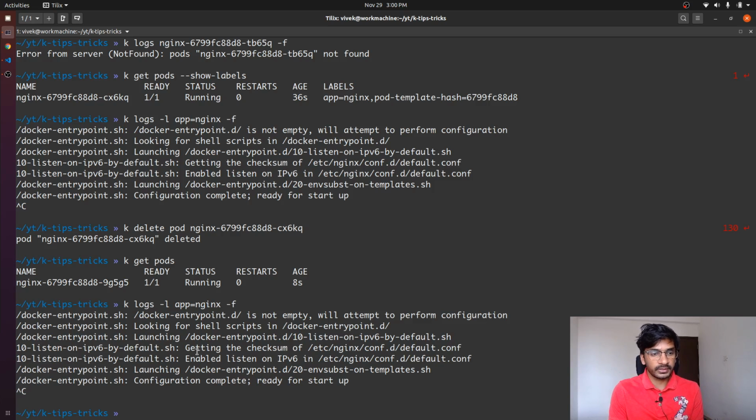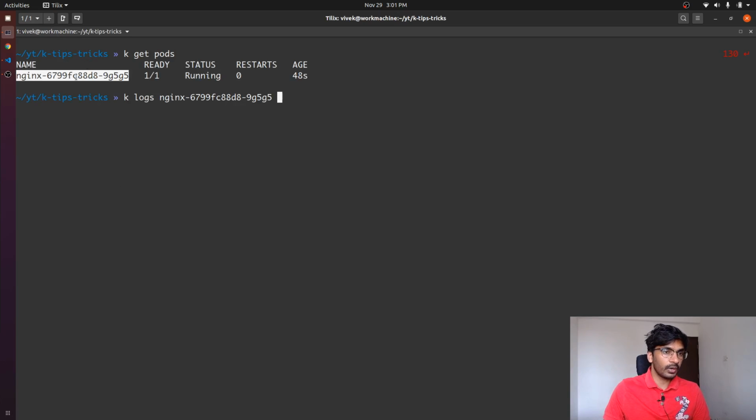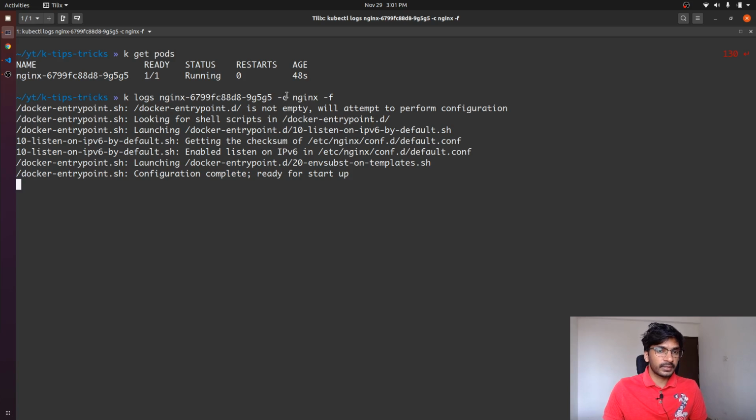Now, the other thing that I would like to discuss is, let's say your pod has more than one container. In that case, you will have to specify which particular container you want to see the log of. For example, kubectl logs, and let's say this pod, and if this particular pod has more than one container, you should specify which particular container you want to see the log of. For example, this pod has a container named nginx, and we can specify that using -c, right? If this pod has more than one container, we will have to specify those containers, or we can specify all the containers.